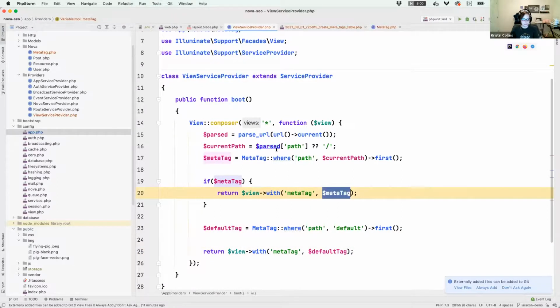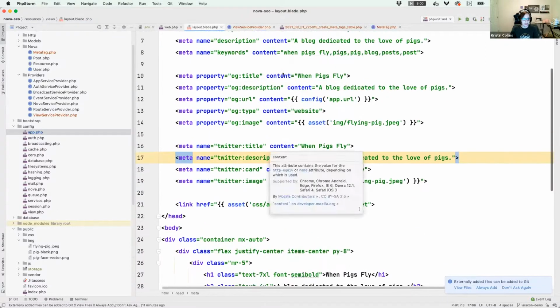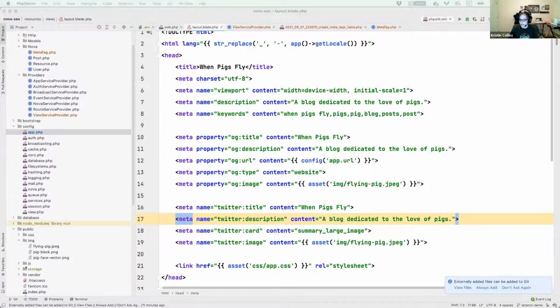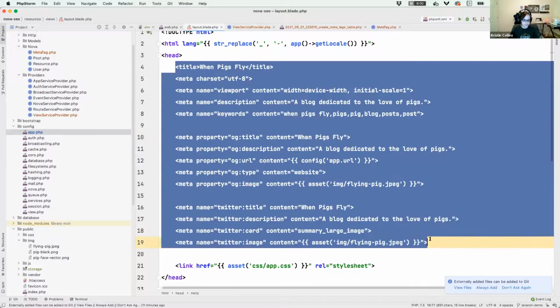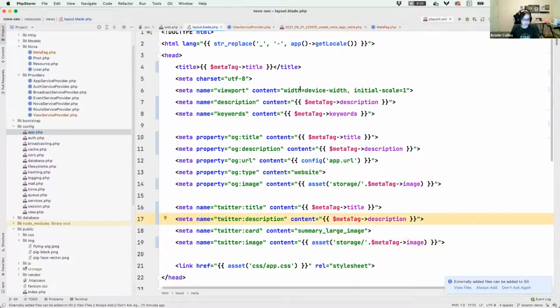All right, so that means we can go back to our layout.blade file and we can update all of this meta tag information with that object. So let's go ahead and paste this in here. All right, so as you can see, we're pulling here the meta tag title, description, keywords, and the image all throughout this. Now, all this information is dynamic and managed in Nova, and it's time to test it out.